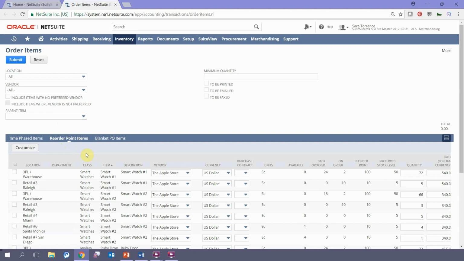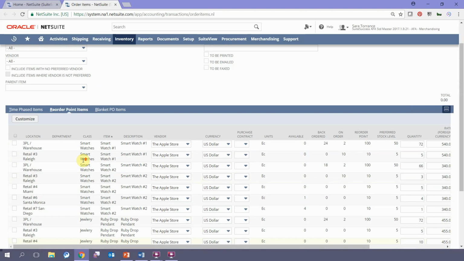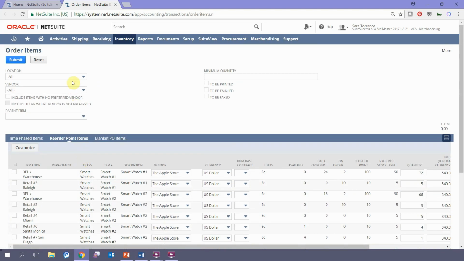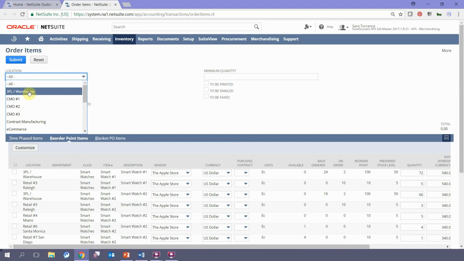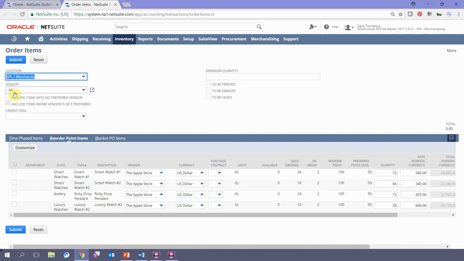Right now, I'm looking at a view of all replenishment items across all locations, but we can also narrow this down to say just the 3PL warehouse. And we could further narrow down by vendor or style, this parent item as well. Now, in this particular reminder alert, NetSuite is actually suggesting that I order 72 smartwatches, as the preferred stock level is 50 units, and there are currently 24 backordered with 2 smartwatches on order.